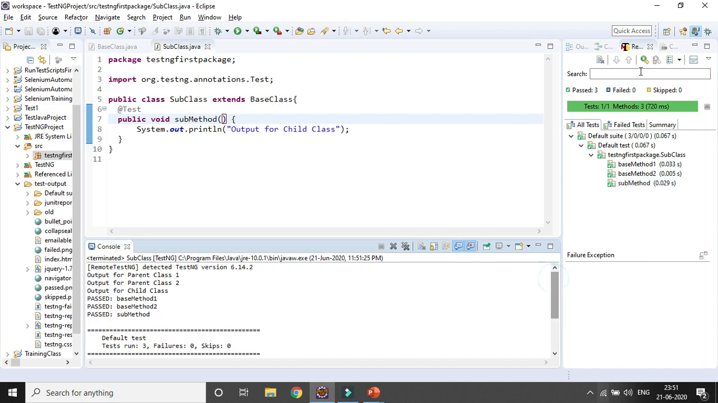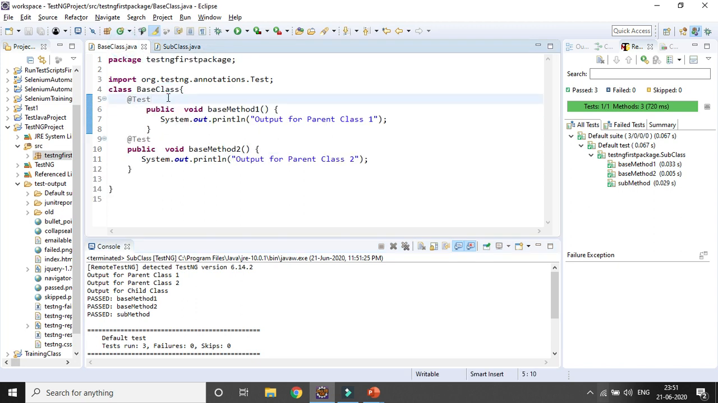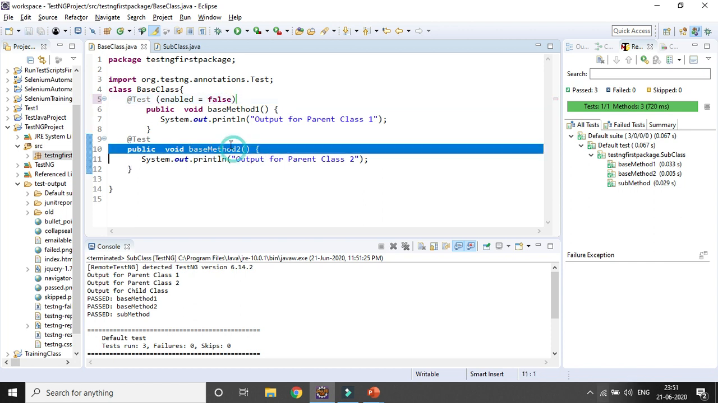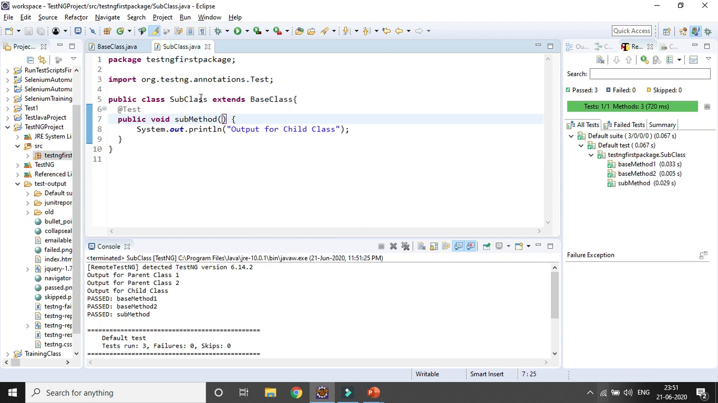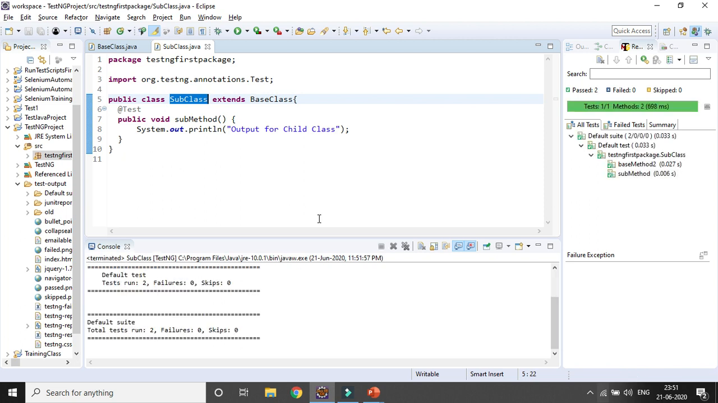Okay, because anyway all the methods available in the base class will be executed, and if you don't want to execute a particular method, you need to set enable equal to false, right? So that method will not be executed, only base method 2 will be executed for the subclass, and the subclass method will be executed, right? You can see base method 2 and sub method is executing, right?